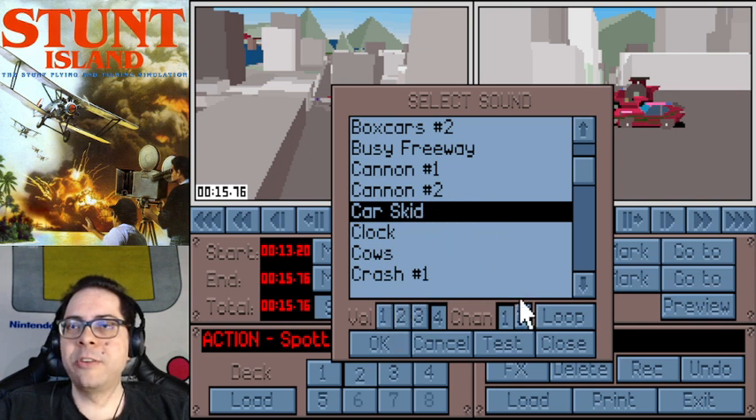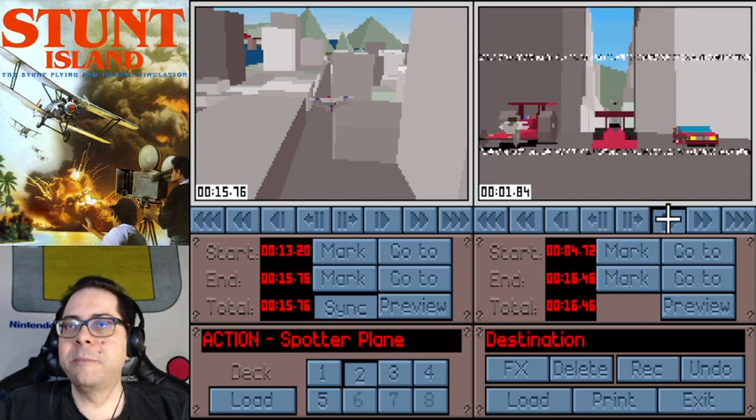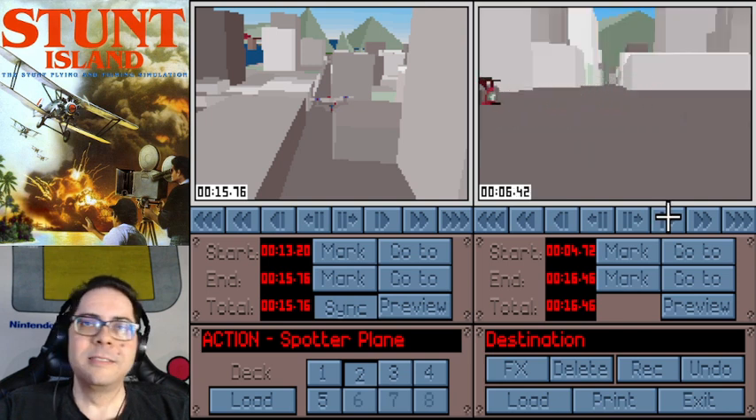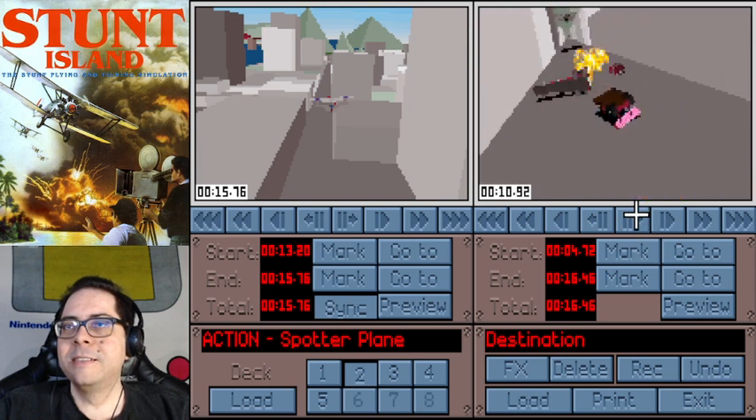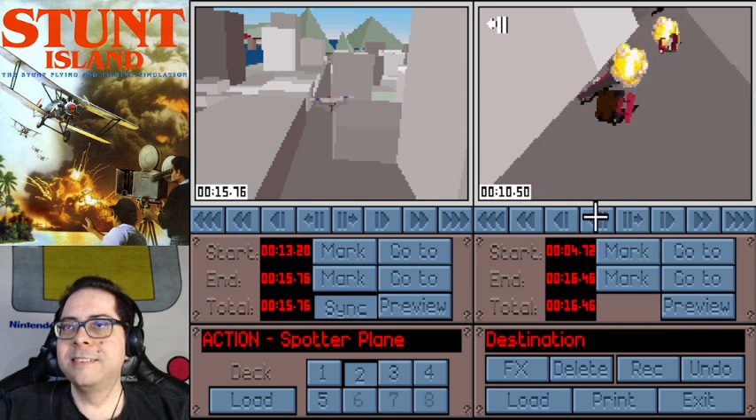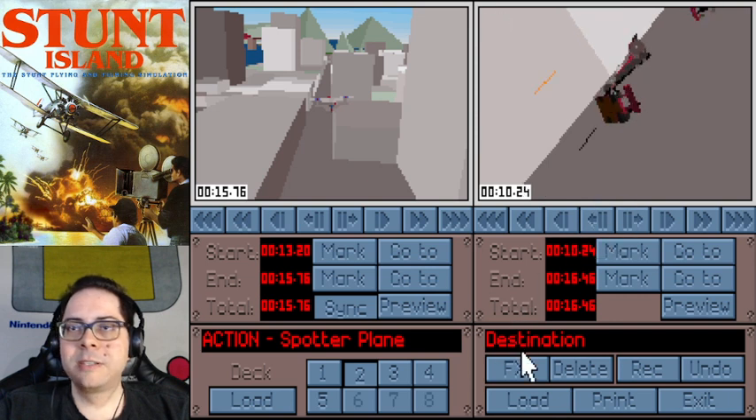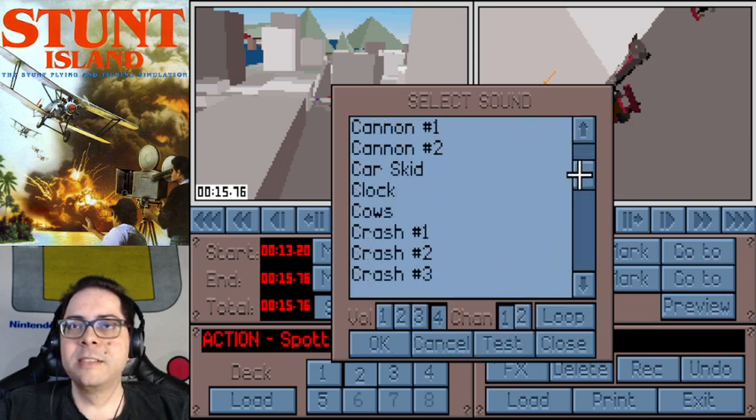So I want the sound effects to be on channel 2. If I play this, let's see how it sounds. Yeah, it works. So obviously there needs to be some explosion sounds here. Mark. Effects. Audio. Sound effects.